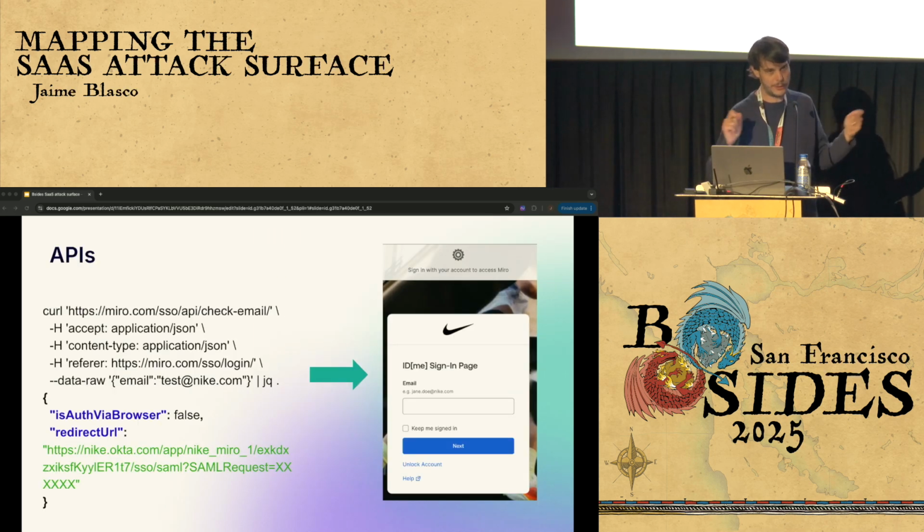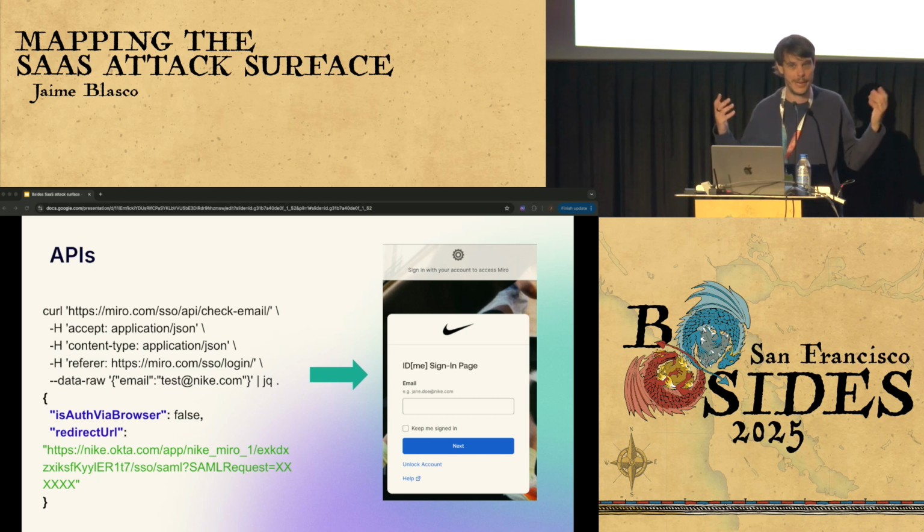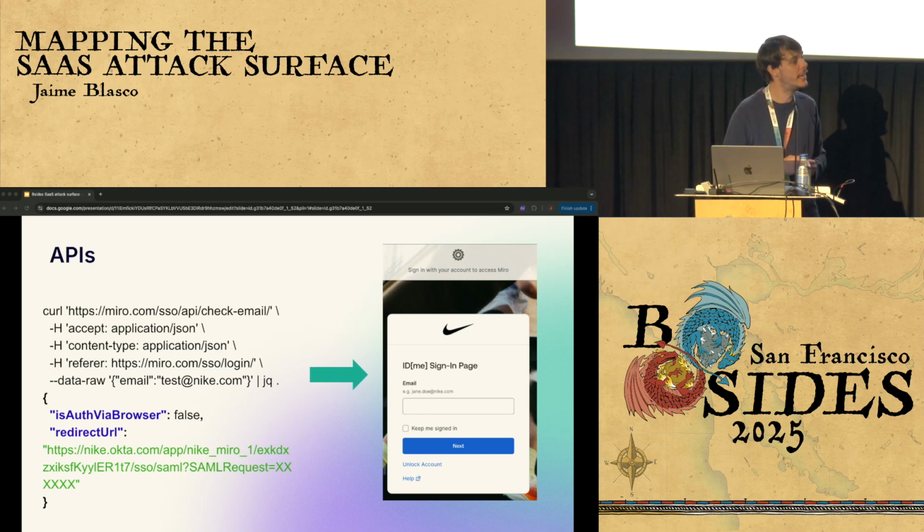Another example of what not to do. Miro, for example, has an API you can call and ask the question, is Nike your customer? And they will just say, great, here, I'll redirect you to your IDP, which makes things even easier to automate because you don't even have to automate the browser. You can just use an API.